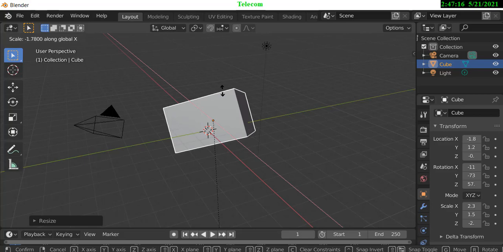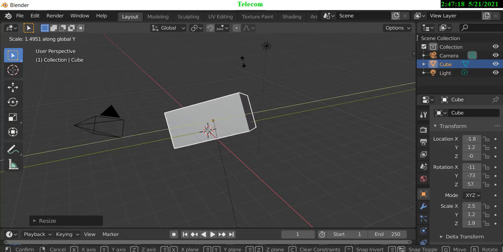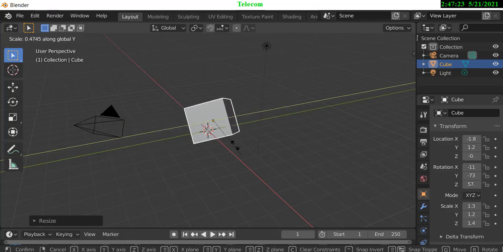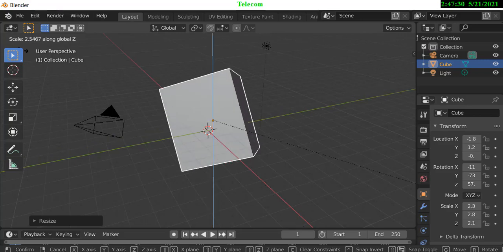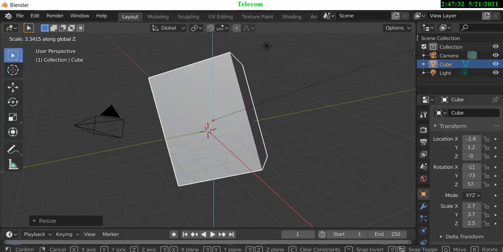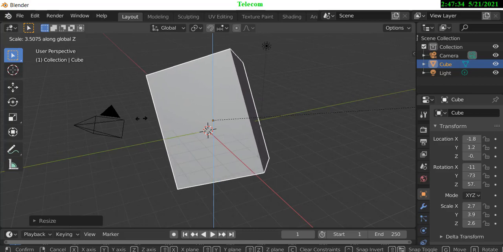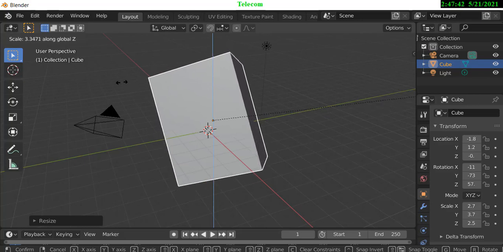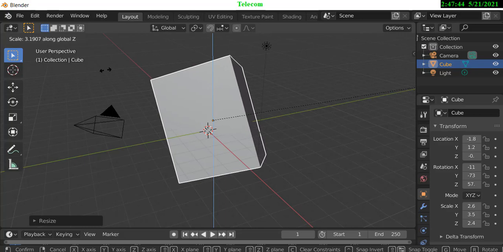If I click on Y, this will scale in the Y direction, and if I click on Z, this will scale in the Z direction. Okay, so now we know how to move, rotate and scale an object in Blender.